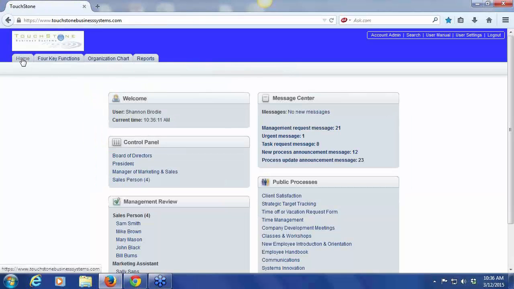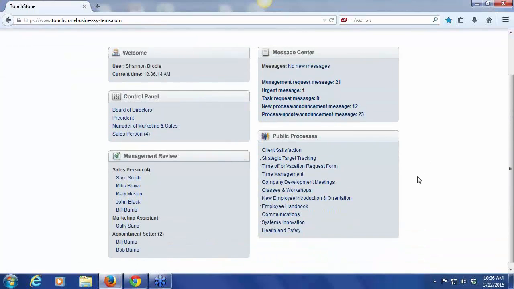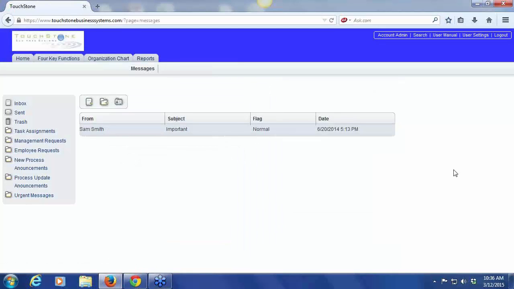Okay, so let's go to the home screen here. Just a few minutes or thoughts on the Message Center here and public processes. The Message Center is an internal communication system within TouchStone. It allows you to communicate or send messages between users and also from TouchStone to external email addresses. The only thing the Message Center doesn't do is it won't get messages from the outside in. So from an external email address, you can't send a message that will appear in the Message Center.